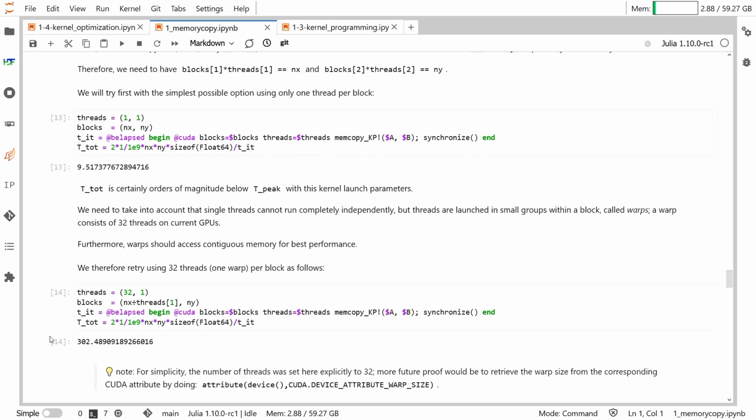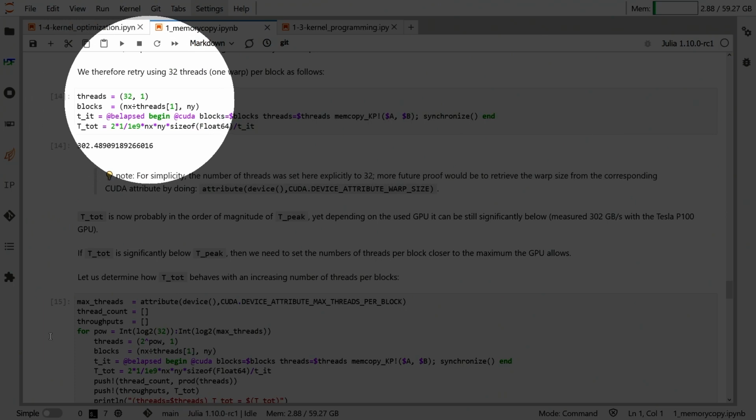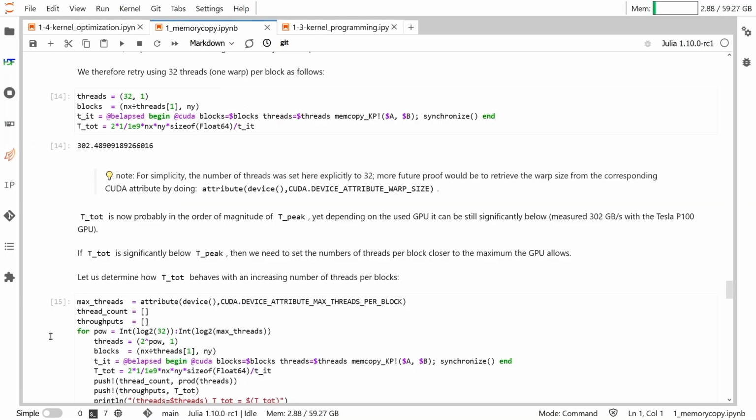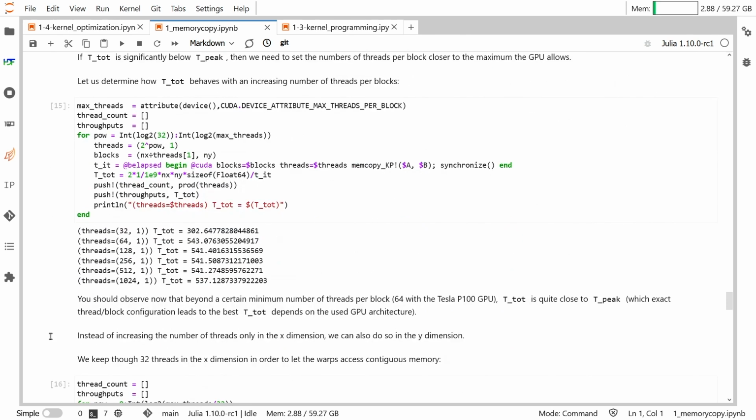And so, as we have seen already before a bit, we have to use 32 threads at least to get something that makes sense, because a warp has the size of 32 threads. And as soon as we do that, we already get 300 GB per second. Still it's much better, but still not good, right?